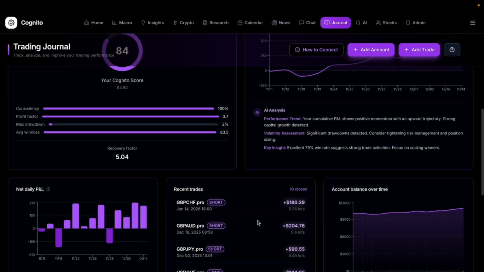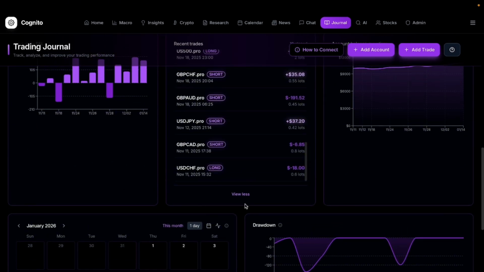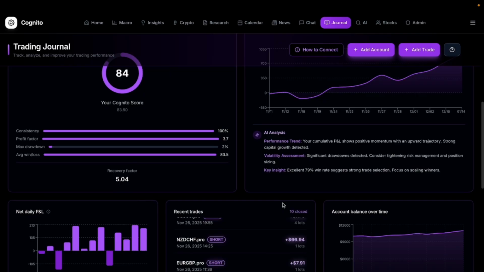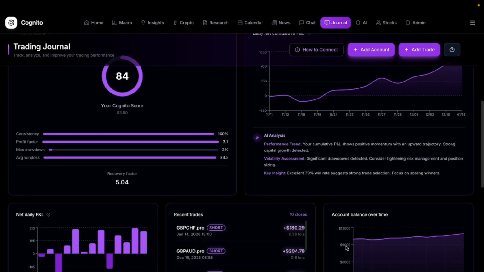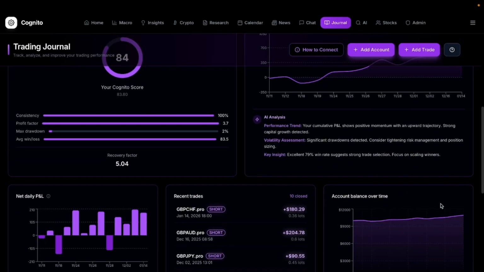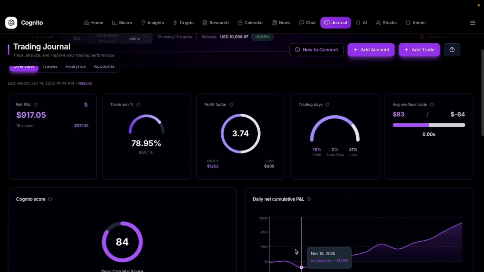Net daily P&L, recent trades. If you want to see all of them, you can click view all 19. View less. You can scroll through them and see every position you've taken. Account balance over time, which is very good to see your progression. Net P&L is probably a bit cleaner.